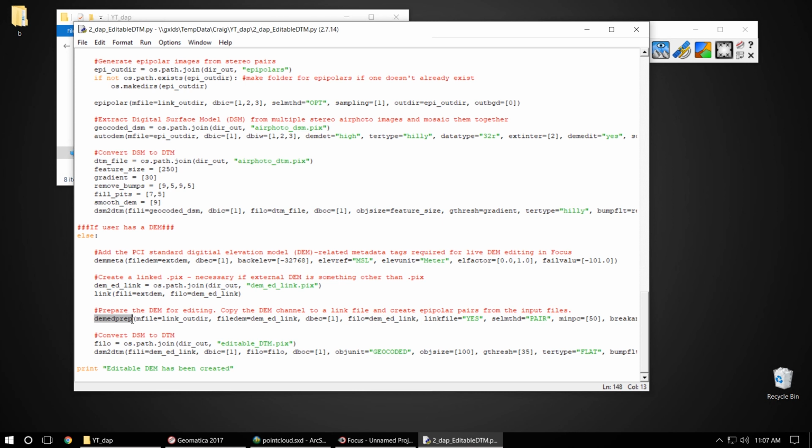Once these two algorithms have been run, your existing DEM can be edited live in Focus, and you can preview the associated orthos on the fly as soon as you make your DEM edits. Finally, we will convert the editable DEM, which in our case is actually a DSM, to a DTM, which is required for proper ortho rectification of imagery. Now let's run the script and see what we get in our output directory.